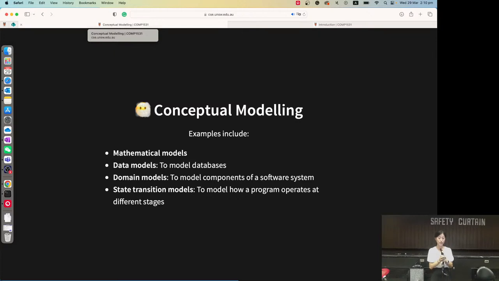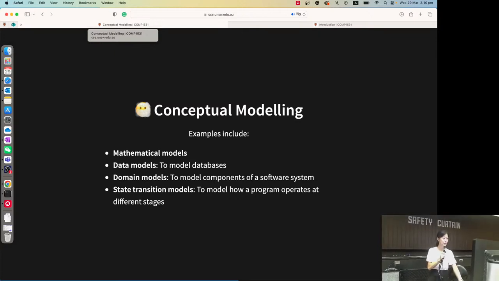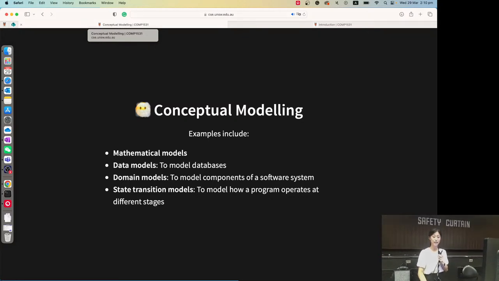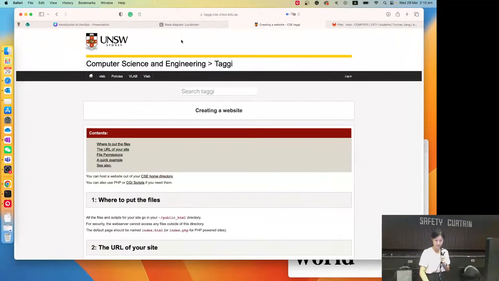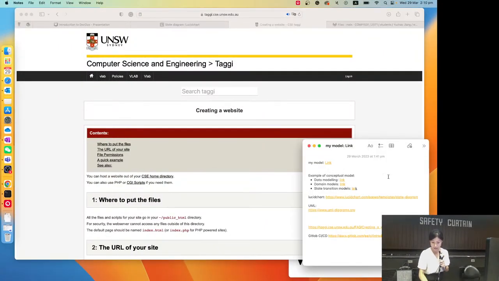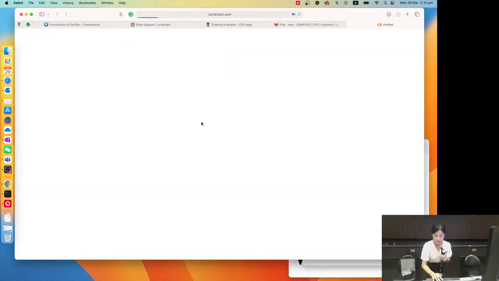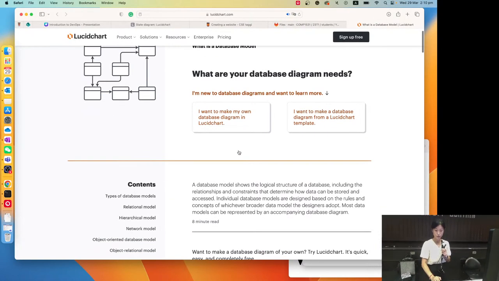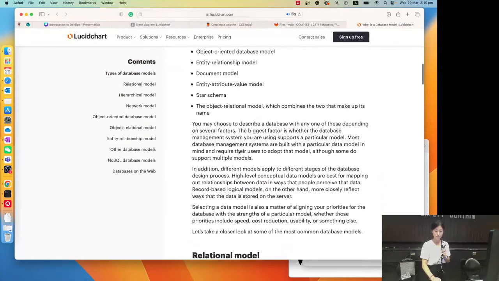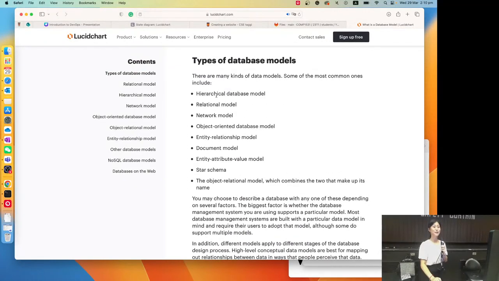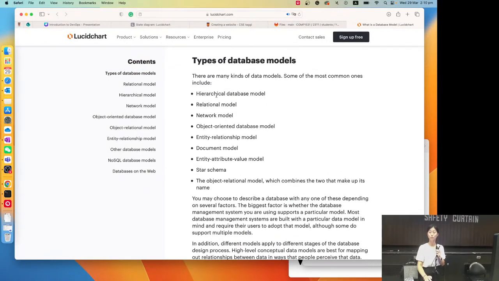So here are more examples of conceptual modeling. The first one we have seen here is the mathematical model, like we have seen in that example. And we also have data models, like how we model a database. Okay, so let's have a look at some examples here. For example, we may model a database. So there are also many, many different types of data models again.